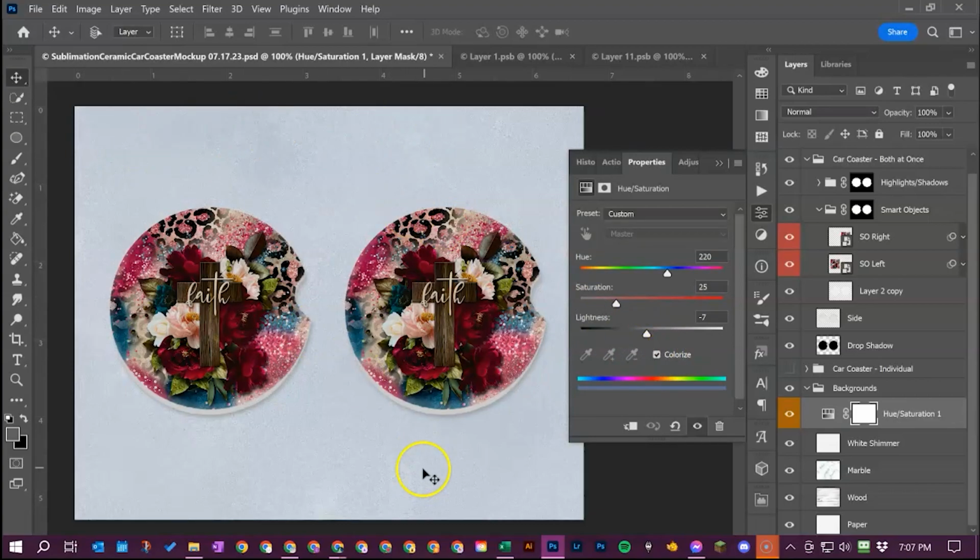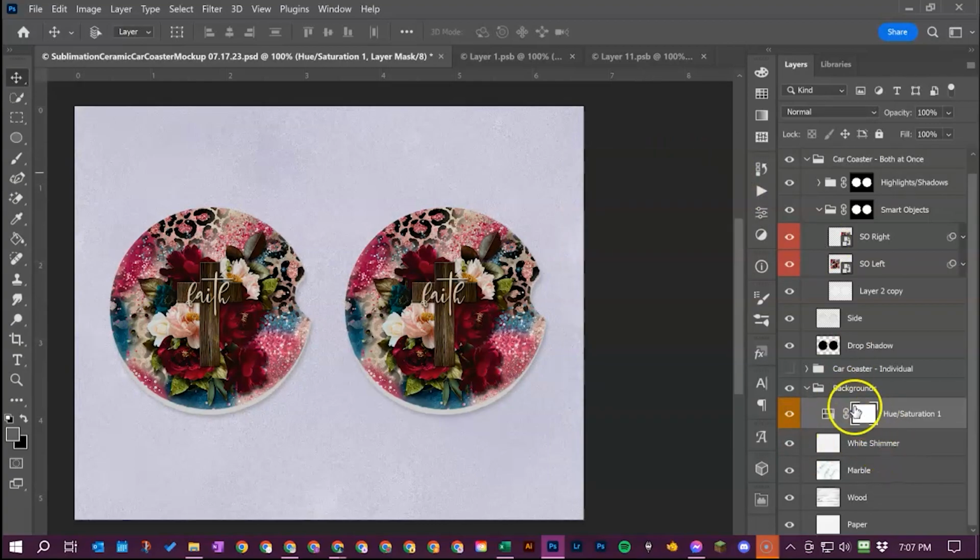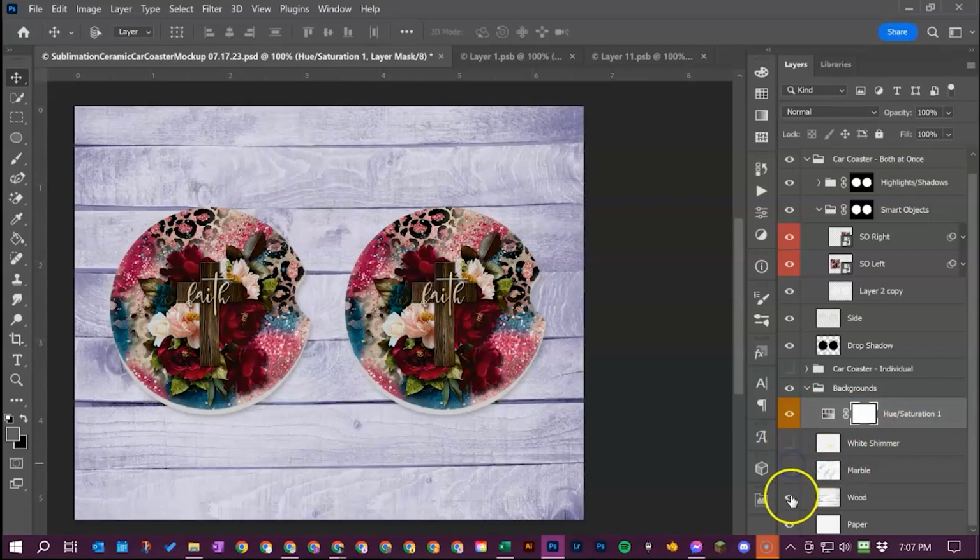To change the color here, you can mess with the sliders by just dragging and dropping to whatever color that you want. You can make it more vibrant, less vibrant, lighter, darker, whatever you need for your design. I'll make it a little bit darker just for now so you can see. So this applies to all of your backgrounds. See, when you click through, you can see it on all of them.